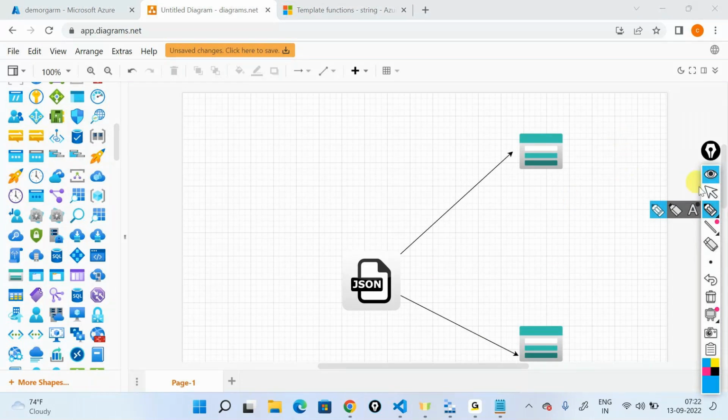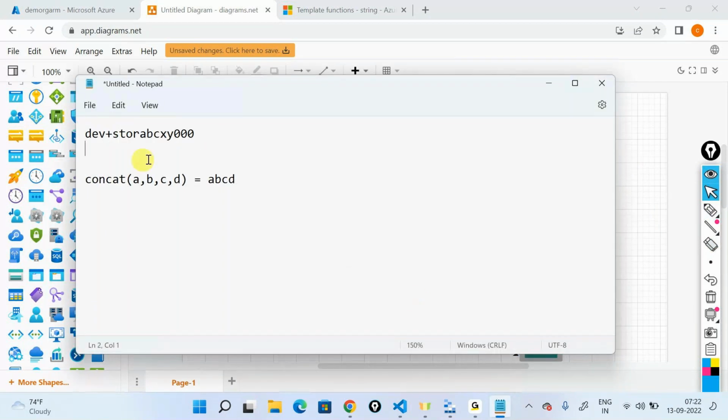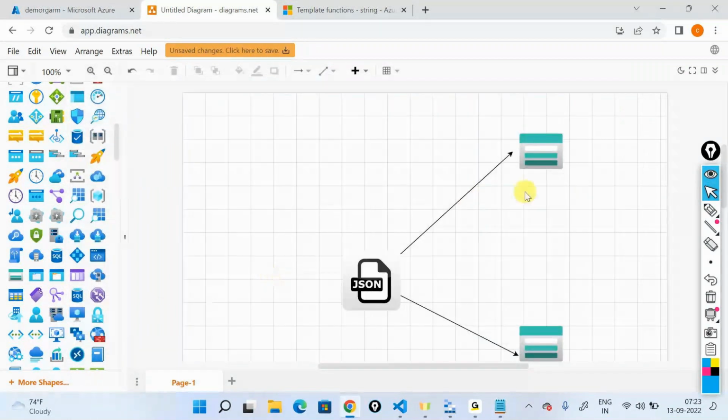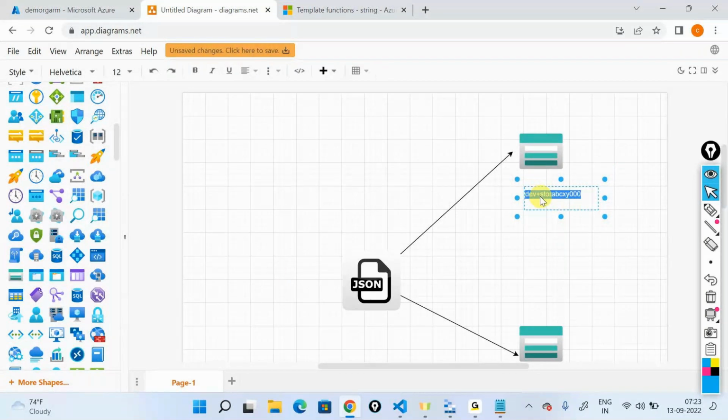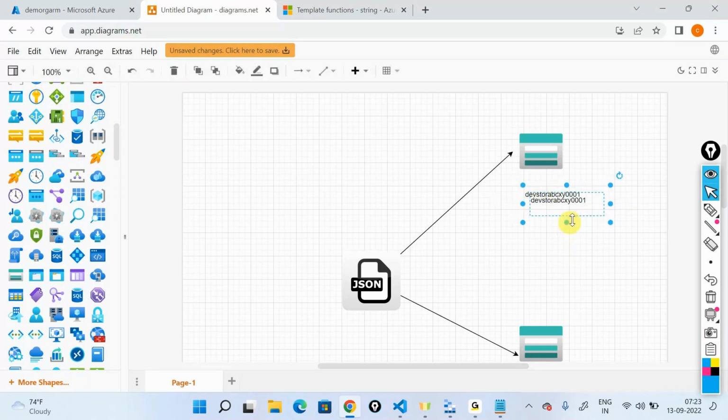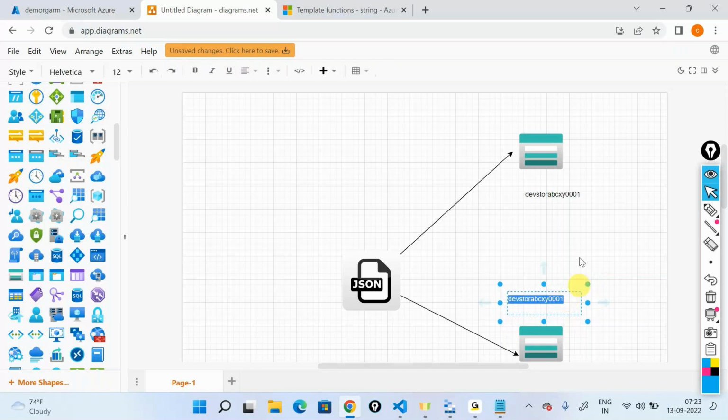Let's say the first storage account is called something like this. I'll just copy the name, just paste it out here. The first storage account is called dev store abcxyz0001. Second storage account is called dev storage abcxyz0002. Okay, let me type this in.